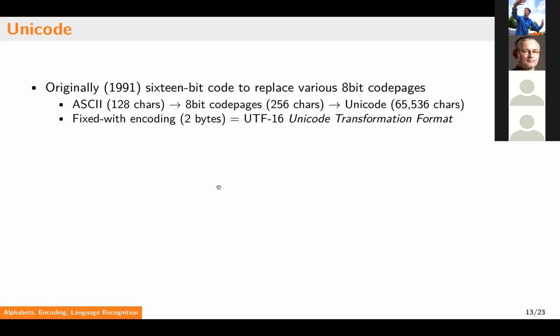And later they found out that even those 65,000 characters that are available in Unicode are not enough. So it was enlarged in later versions. One possibility of looking at it is as a fixed width encoding. So you will have 2 bytes everywhere, at least until they've added additional characters. And you could use what they call UTF-16. So you always have 2 bytes, and it's a number between 0 and 65,000 something.